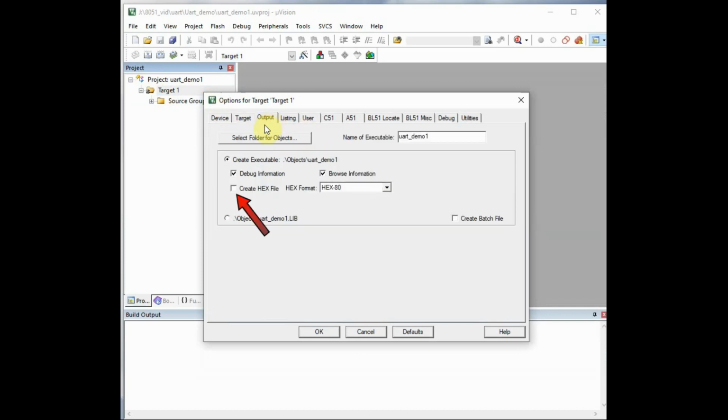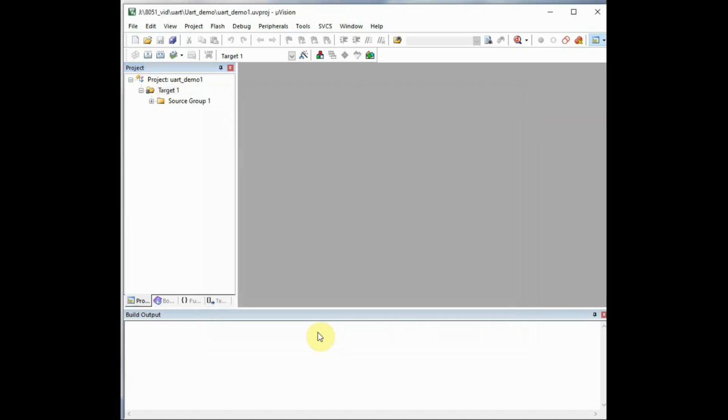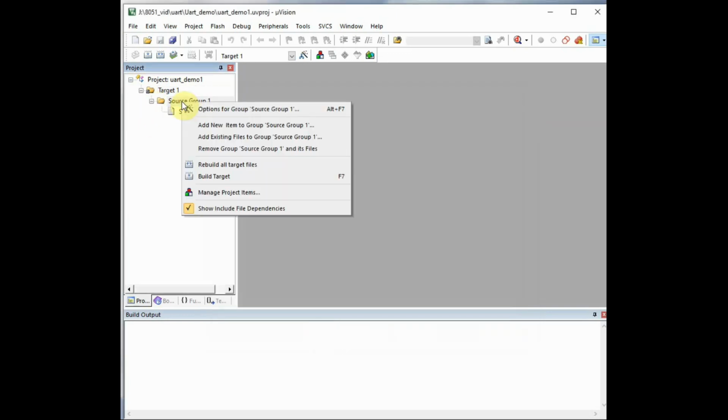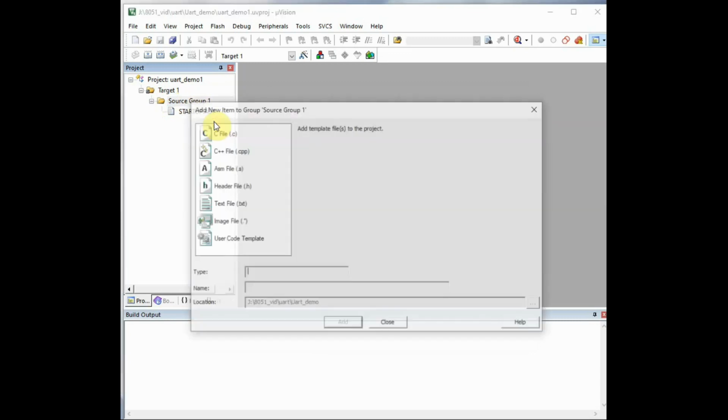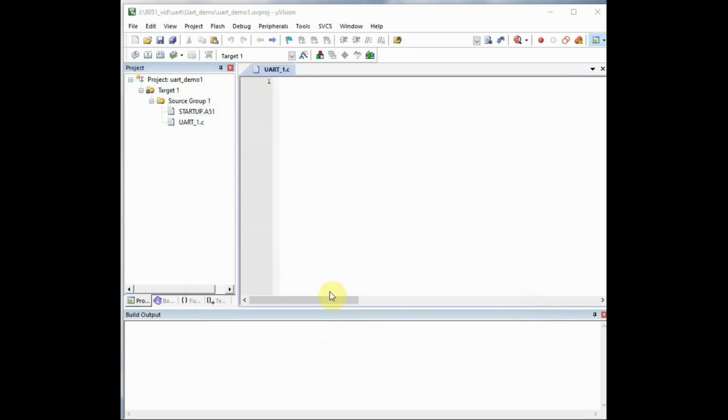and then output, you put a tick mark against create hex file and confirm that under debug the simulator is on, and right click on source group and add new, and then click on C file, provide a name for the C file, and then click on add. Now in the editor window you can feed in the code.